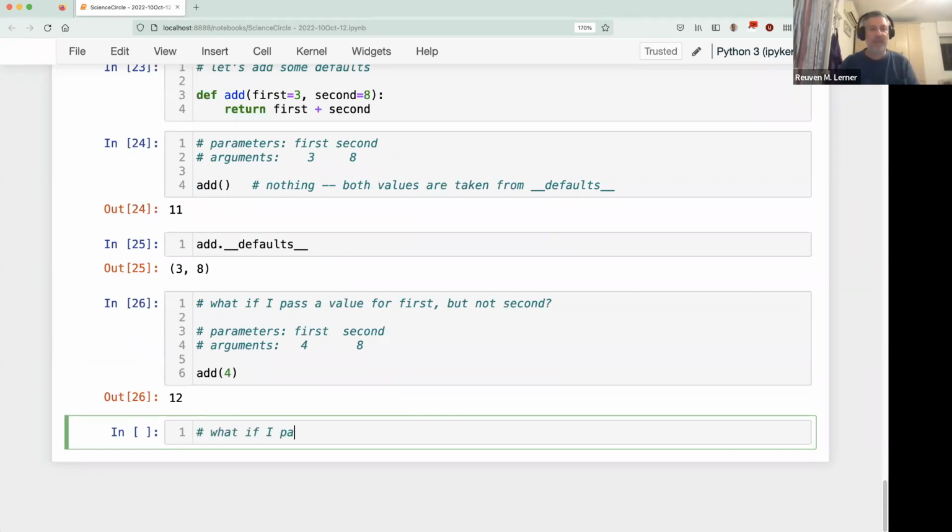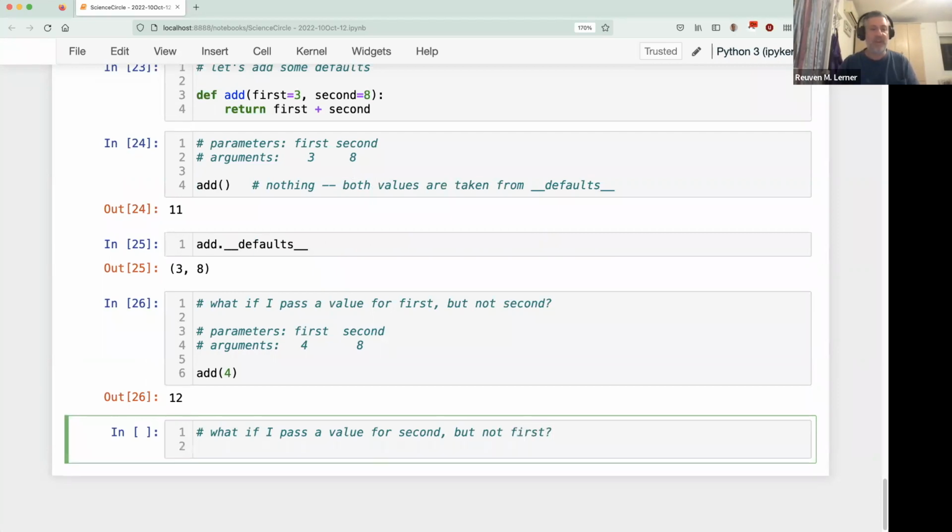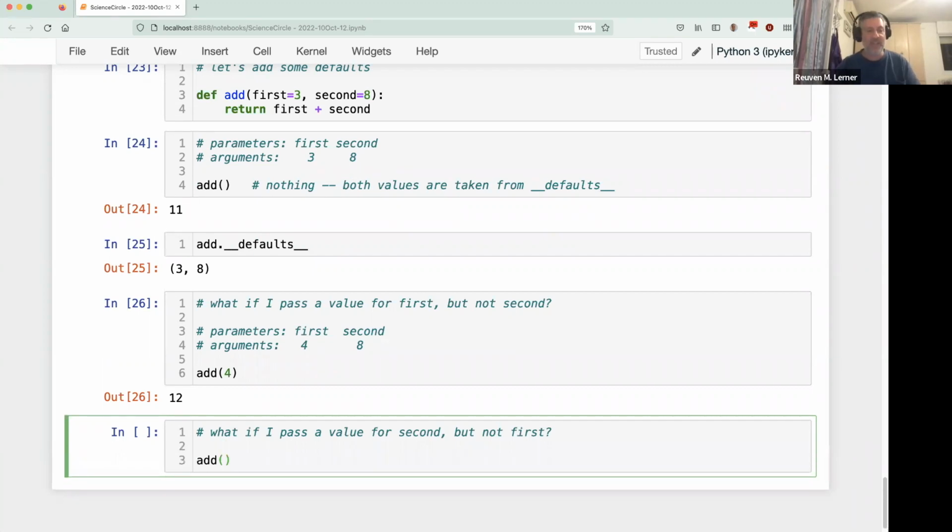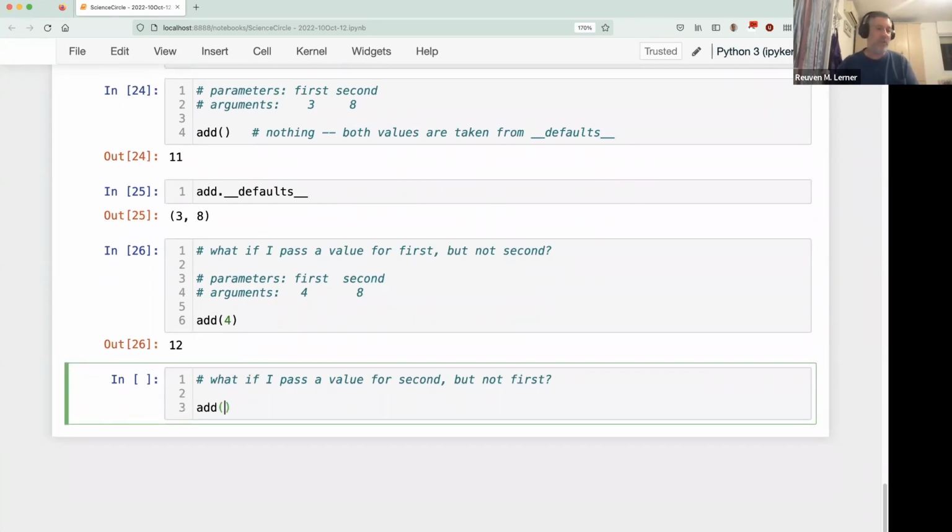So what if I pass a value for second, but not first? What if I say here, add of, let's say, well, how am I even going to do that? Well, I could actually do it with second equals something else. I could say second equals 9, right? Using keyword arguments in name equals value form will work.